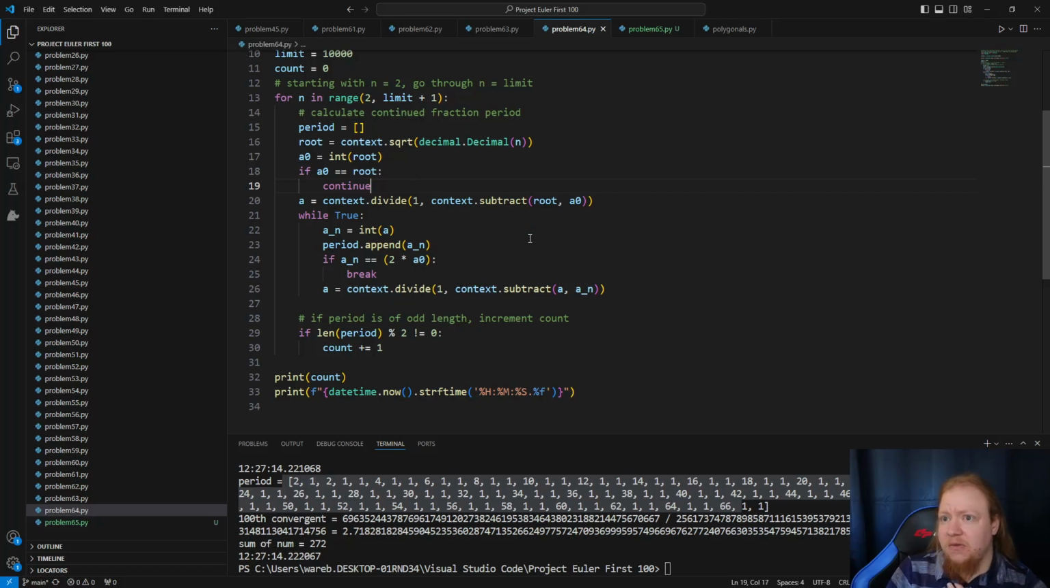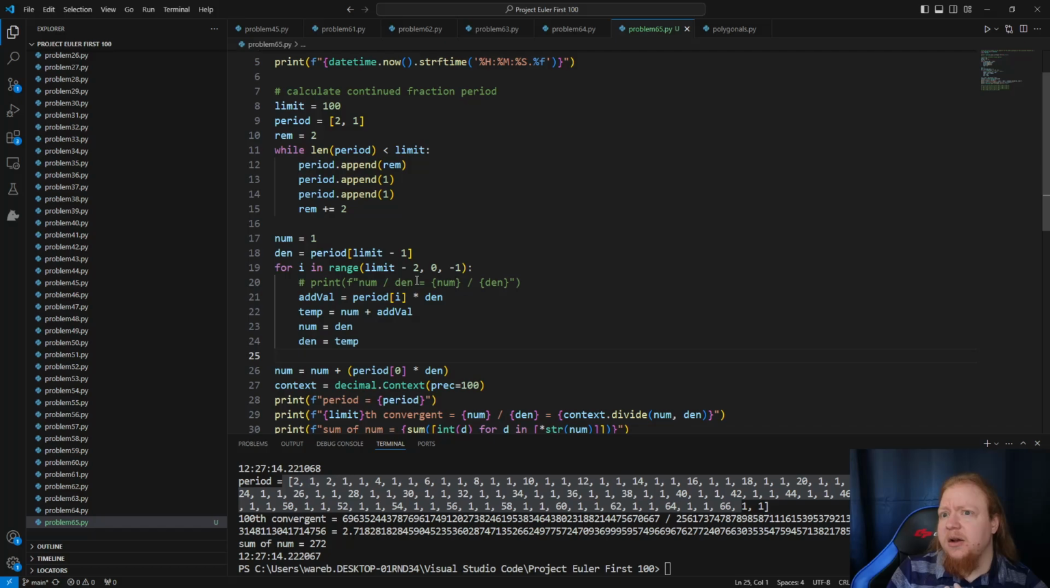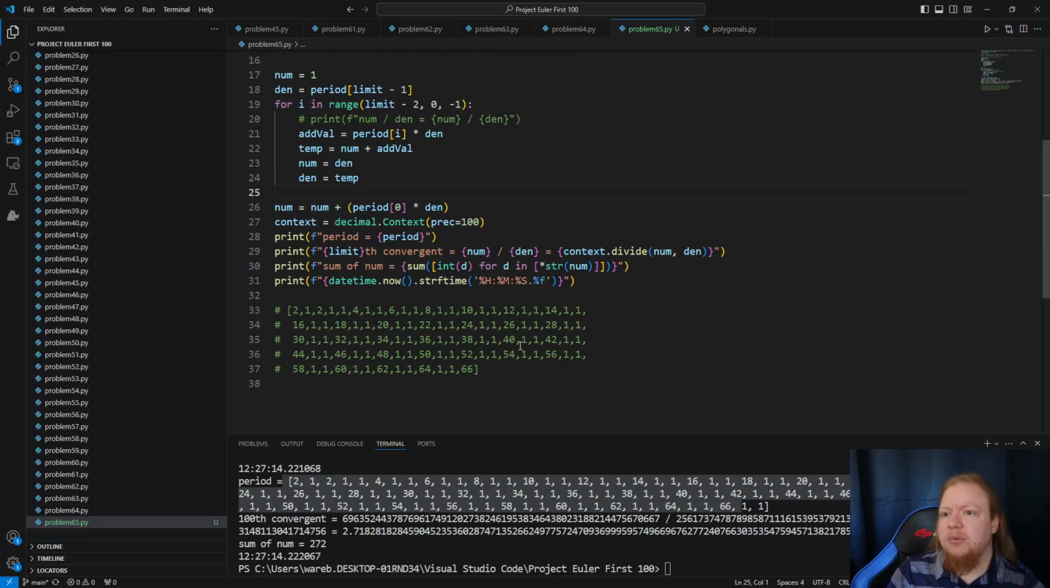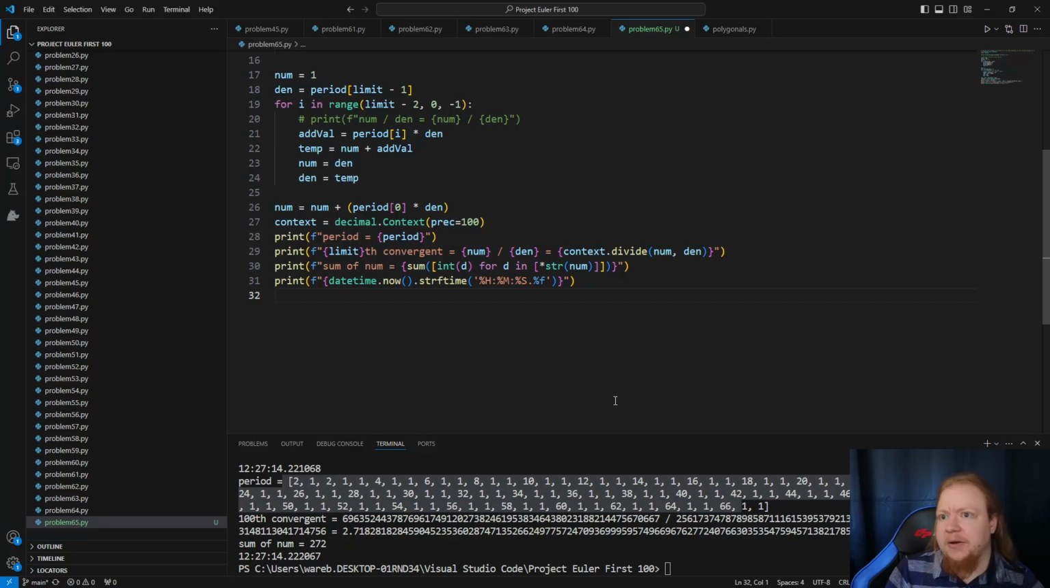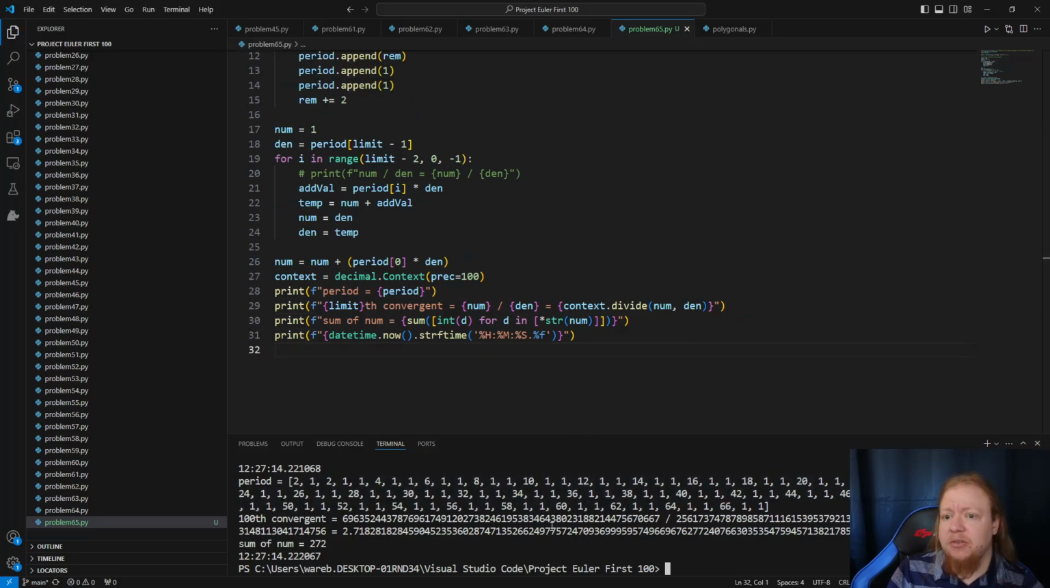Calculating the continued fraction period was not working out for me, and I'm not 100% certain why. Probably a precision error. But again, that's the correct answer. It found it programmatically.